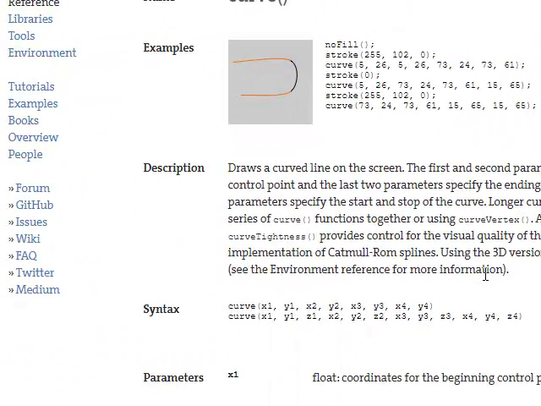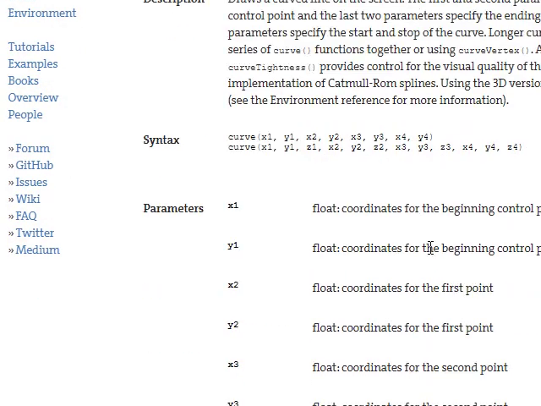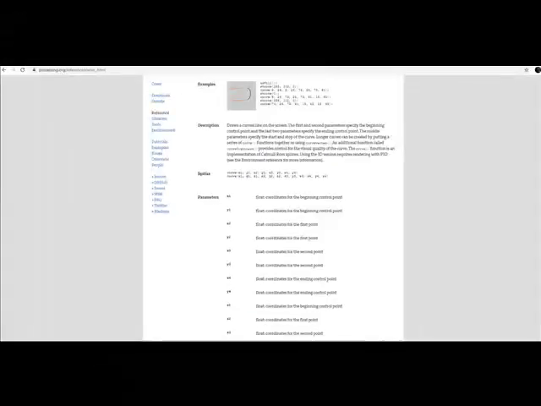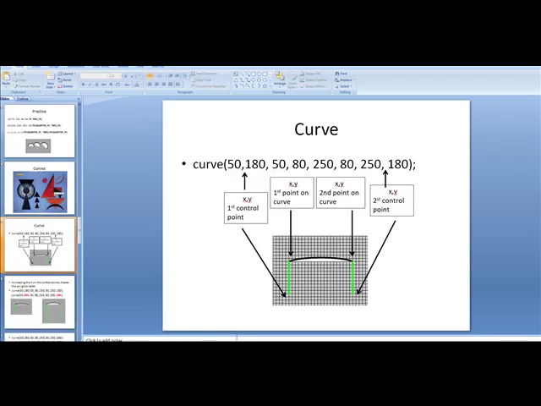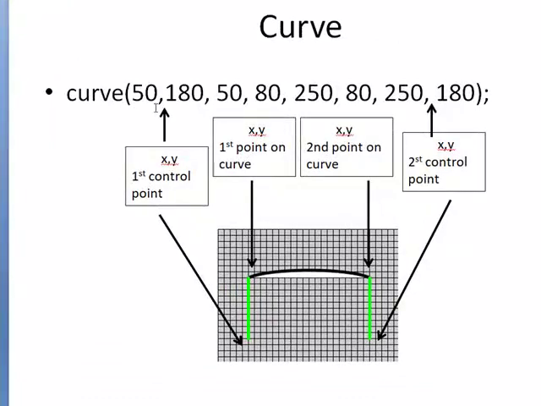And first of all, the reason I want to explain it is because you have all this x1, y1, all of this kind of stuff. So what does all of this mean? They talk about beginning control point, first point, second point, ending control point. Okay, well, that's what I'm going to go over. So to start with, we have a total of 8 different coordinates.